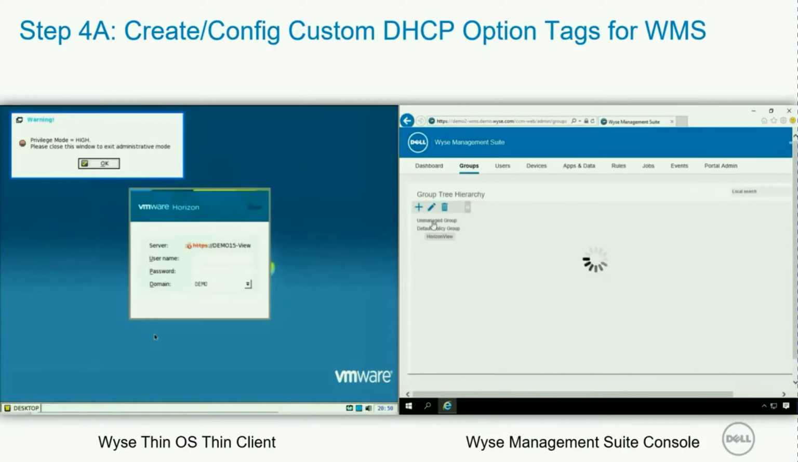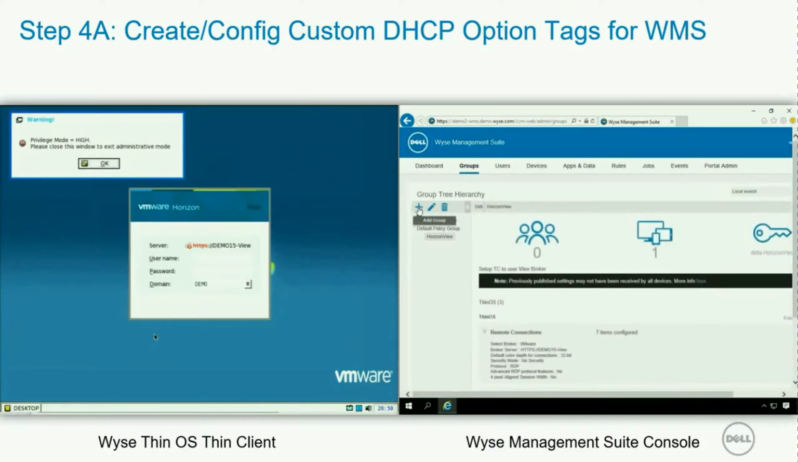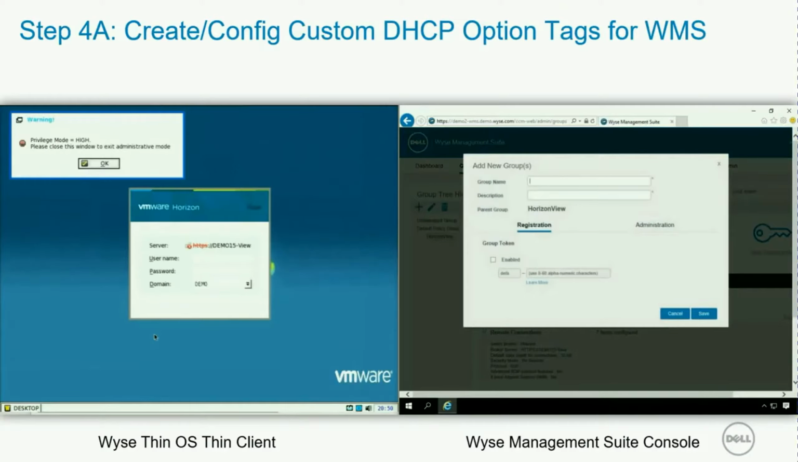Now, I may also want to set a time zone, but I'm going to actually create a group under Horizon View for each specific time zone. So I'm going to call this Horizon View EST and give that a description. The purpose of this is so that this will be underneath the Horizon View, so anyone in this setting will get the things from Horizon View. We've got to enable the group token, and we're going to give it a group token that makes sense, Horizon View EST. And as I was saying, they'll get the Horizon and the time server.